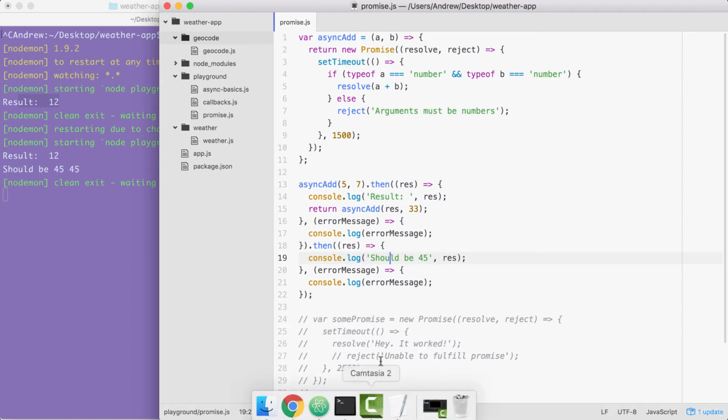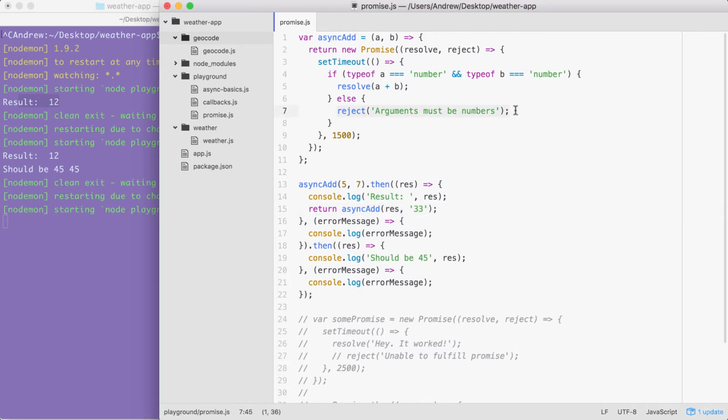Now, when it comes to error handling, there are a few quirks, so what I want to go ahead and do is simulate some errors. First up, let's go ahead and simulate an error right here with our second async add call, and we know we can do that by passing in a value that's not a number. In this case, I'm going to go ahead and wrap 33 inside of quotes. This is going to be a string, and our call should reject. Now I can go ahead and save the file, and we can see what happens.